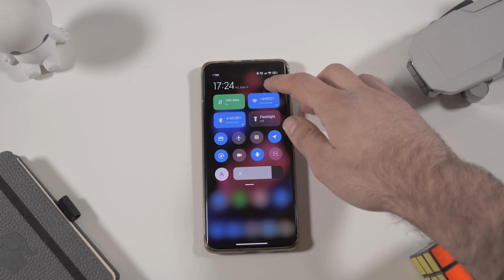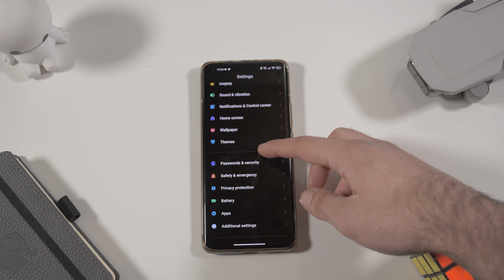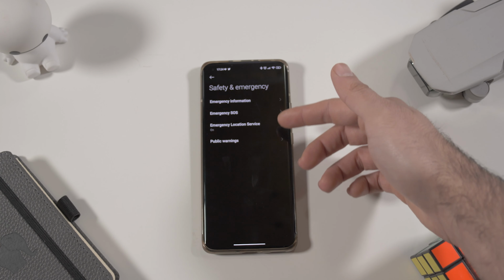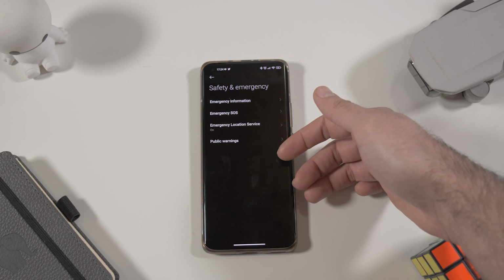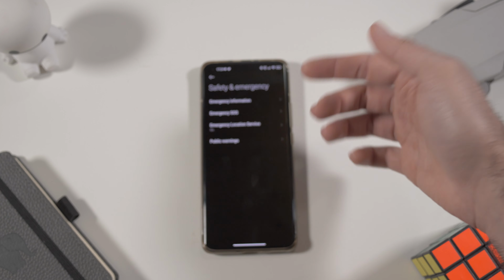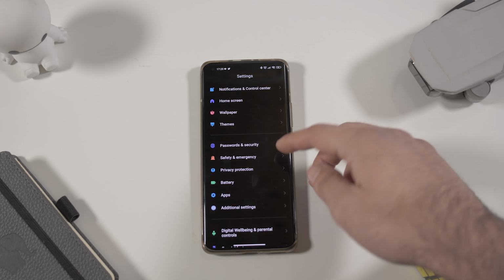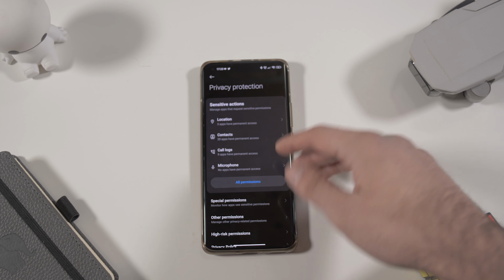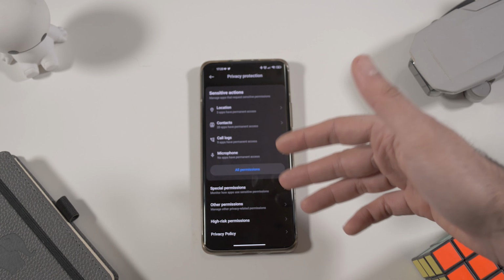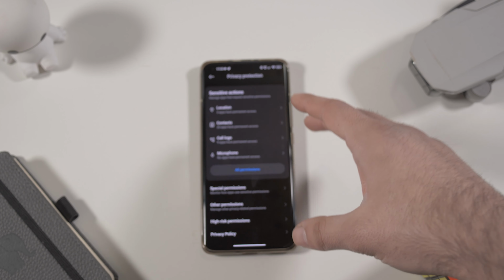Then if you go here to the options, you can see that down below you have the new safety and emergency sections in the settings. So you have emergency information, SOS, location service, and public warnings. That could be very useful actually. And also if you go here in privacy protection, you can see that this menu has been reorganized, so you can see all the permissions a little bit better.